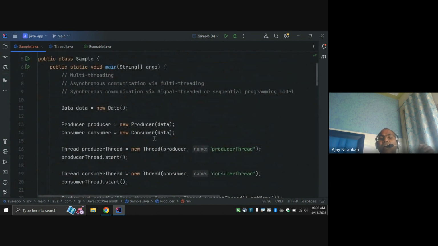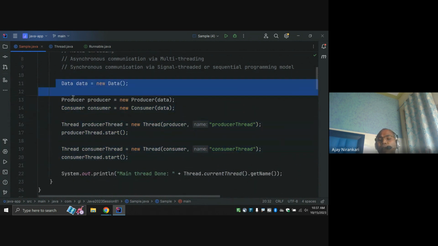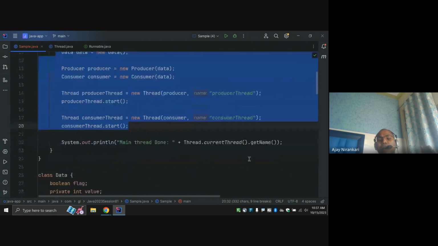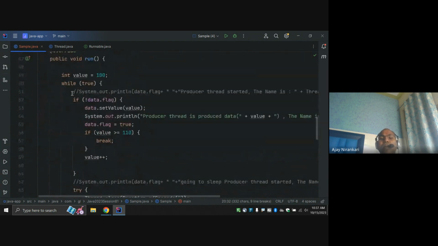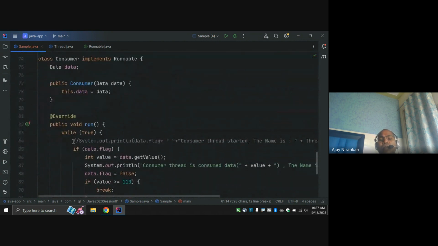Is it clear? Here I am creating one shared variable and passing the same data. I created one producer thread and one consumer thread, and both are started. This is just the main method, doing nothing else. All the code is written in my run method: what the producer does and what the consumer does.